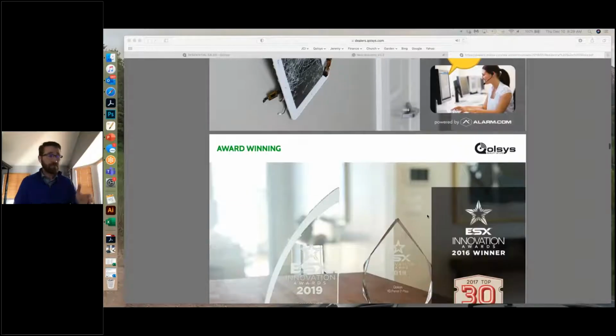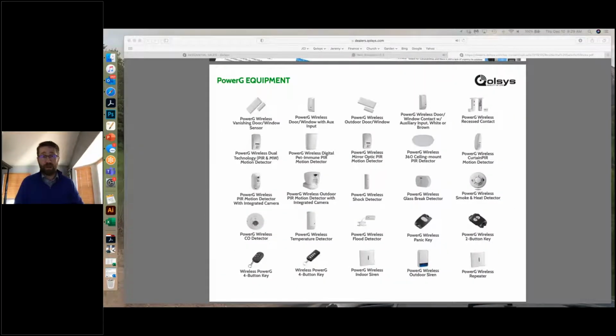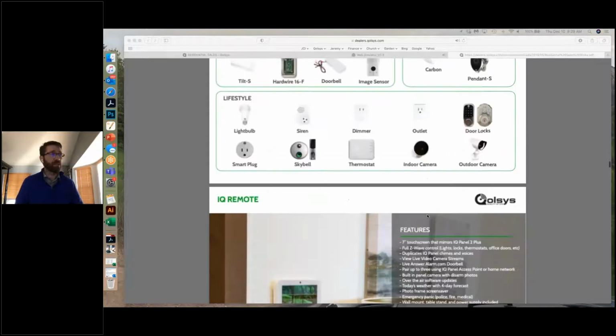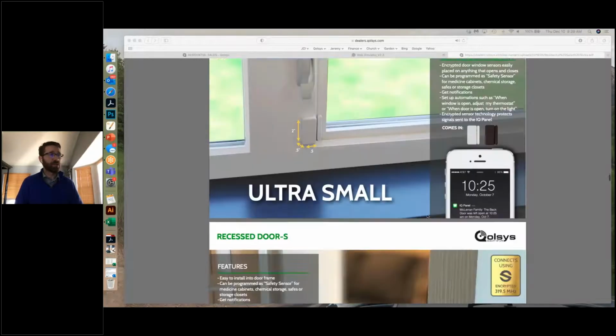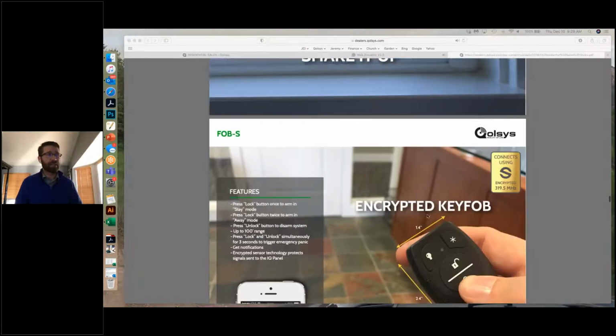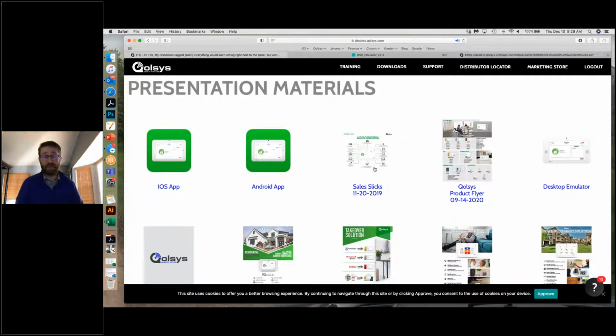Features, benefits, appearances, awards, product lines, lots and lots. And I'll just quickly scroll through this so you can see door window sensors and lots and lots of great stuff. So play around with those yourself. So that is the sales slicks. You definitely want to play around with those and enjoy those.